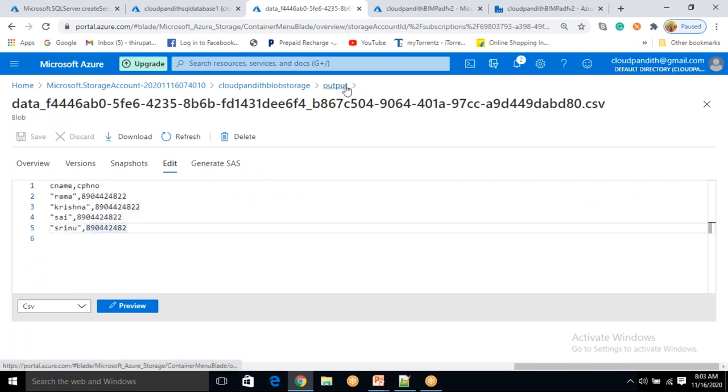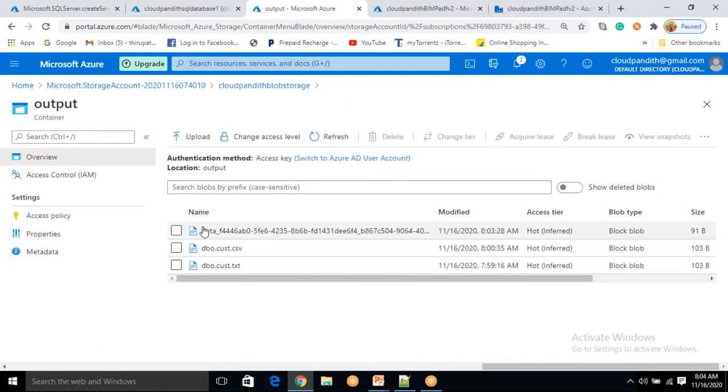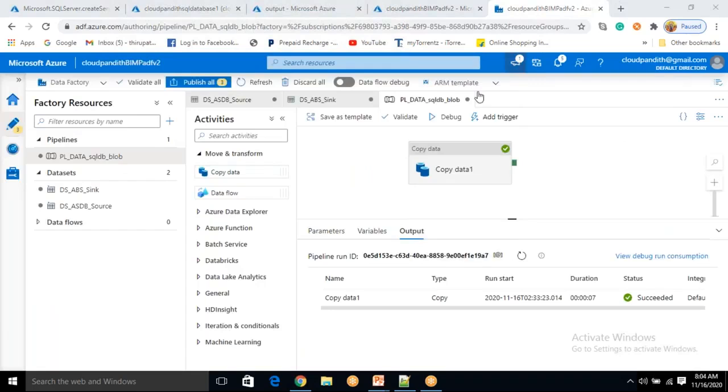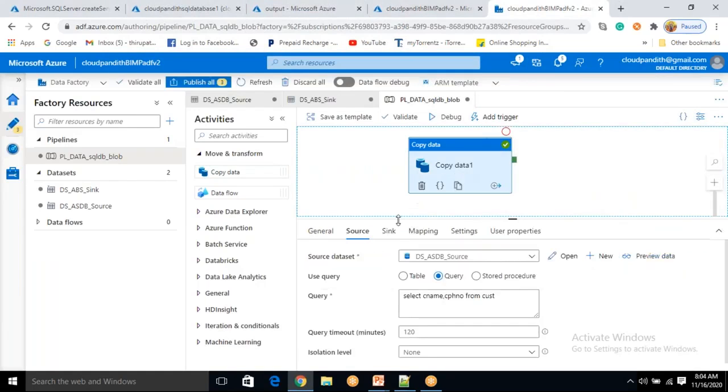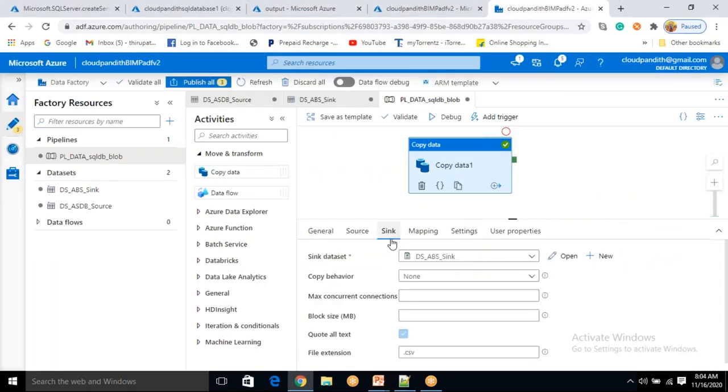Now, many people might have this question: can we give this particular file name? Yes, you can. You can give the file name and load the data into the required file, instead of creating the default file with this particular syntax. What I want is to give my own file name.